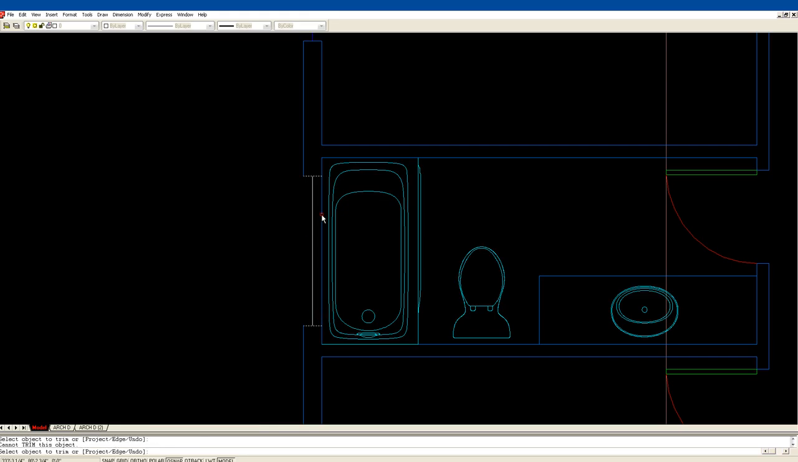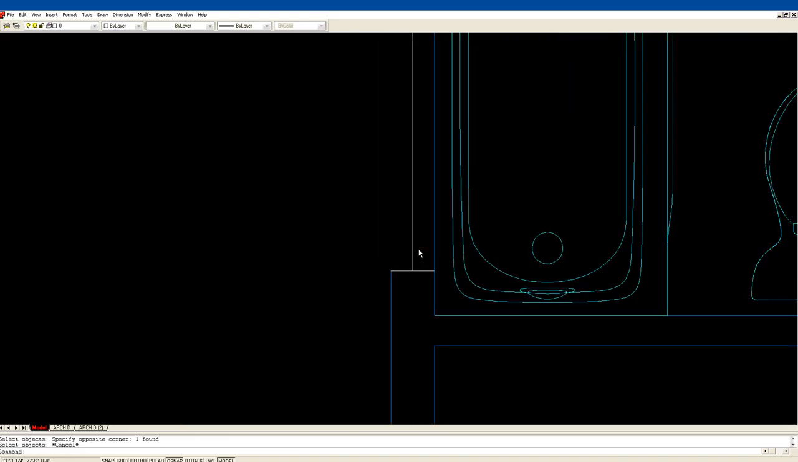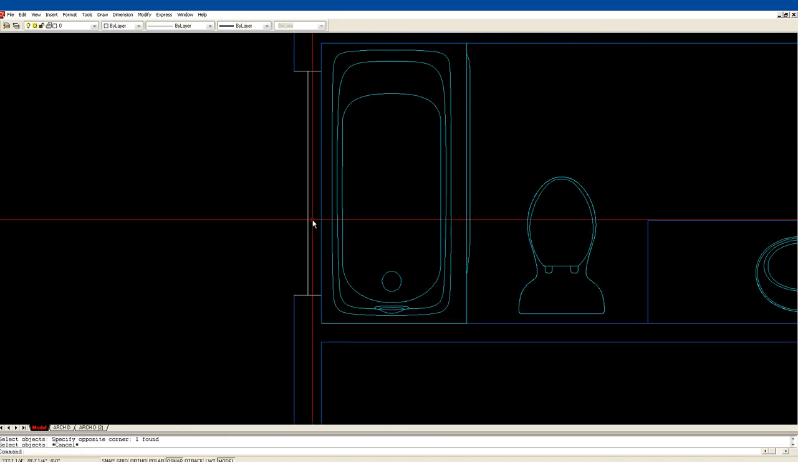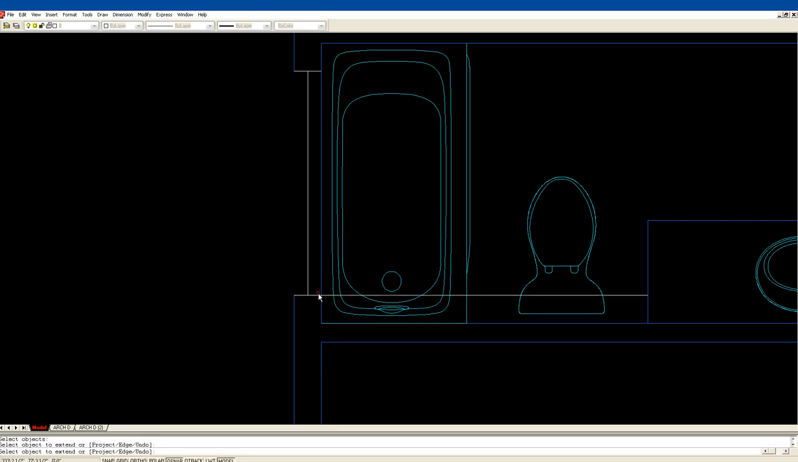Why isn't that trimming? Let's have a closer look. That looks good. Okay. Trim. We'll pick that one, and it won't go. Okay, I'm just going to extend. Whoa. Now trim.